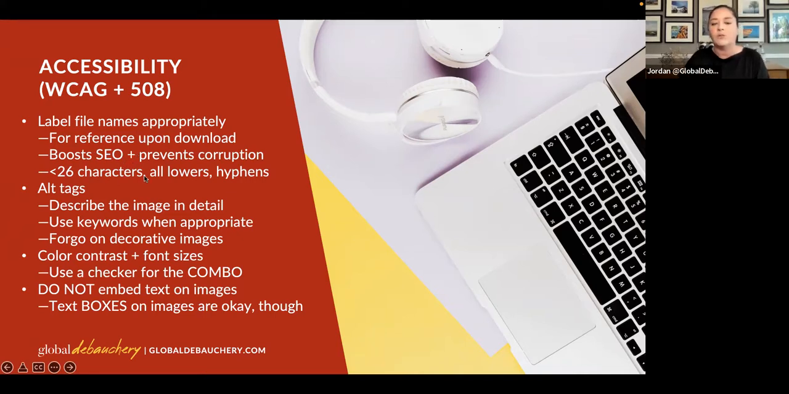This is kind of old school, but it still comes in handy from time to time, particularly on uploads. Generally, you want your file names to be less than 26 characters, all lowercase. If you want to break up words, use hyphens. And a big one: the only period in your entire file name should be before your extension.